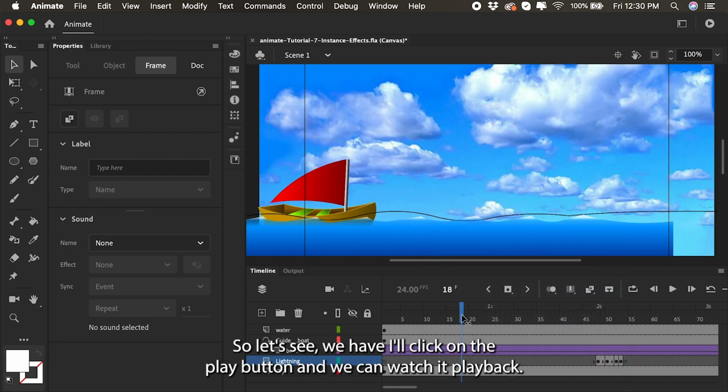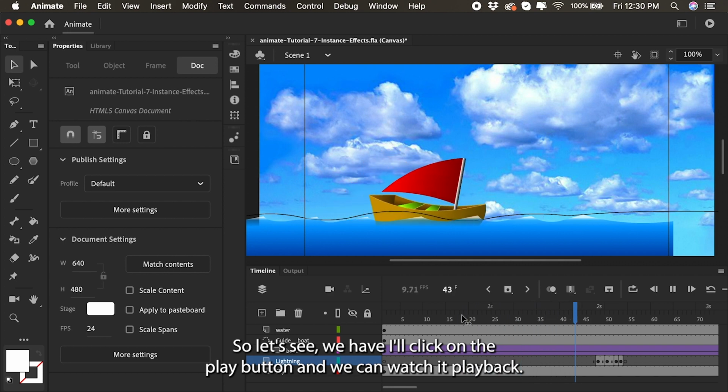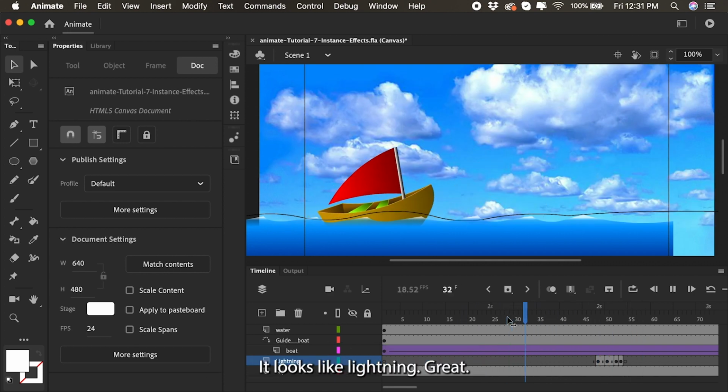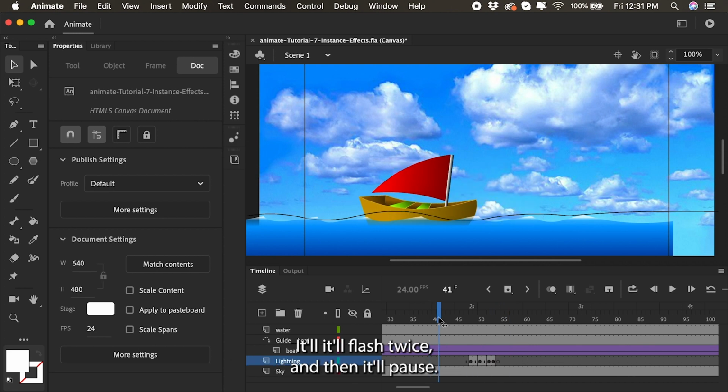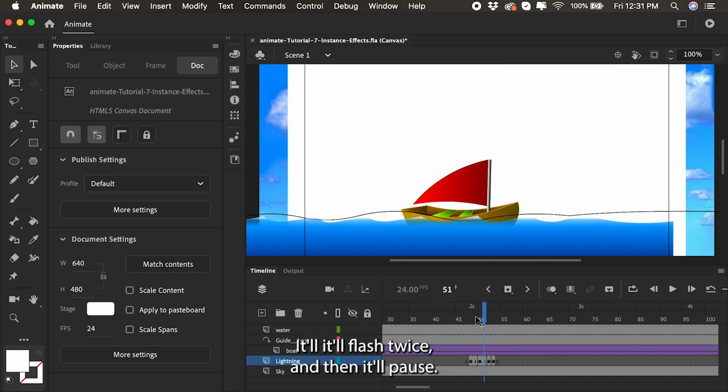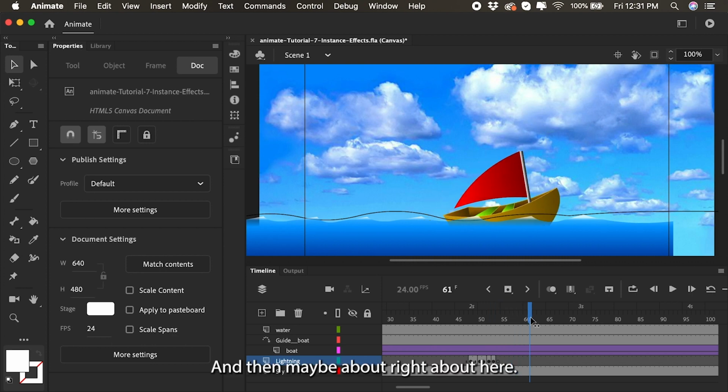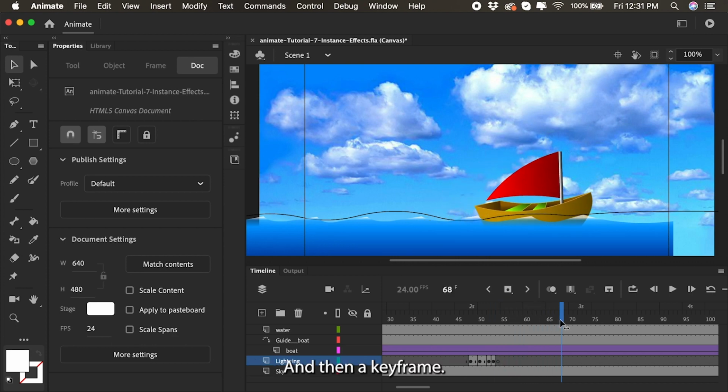So let's see what we have. I'll click on the play button and we can watch it play back. All right, not bad. Looks like lightning. Great, so why don't we add 1 more flash? Maybe this flash will be a little while. It'll flash twice, and then it'll pause, and then maybe right about here, and insert a keyframe.